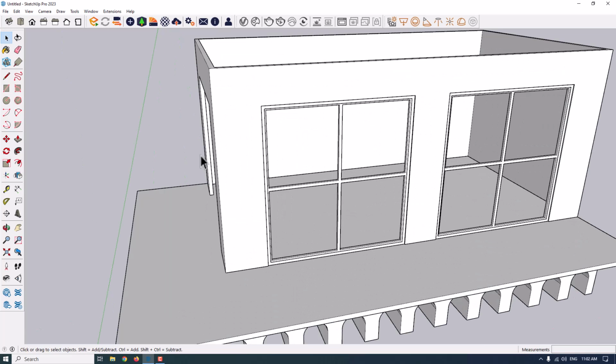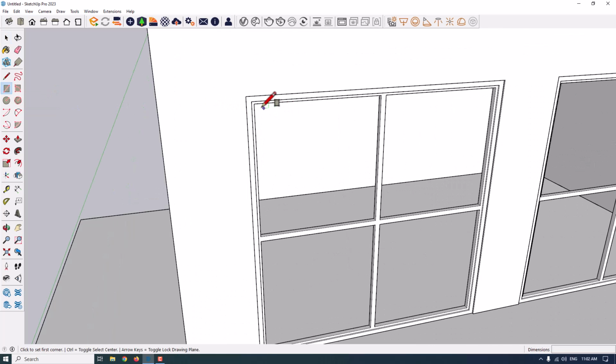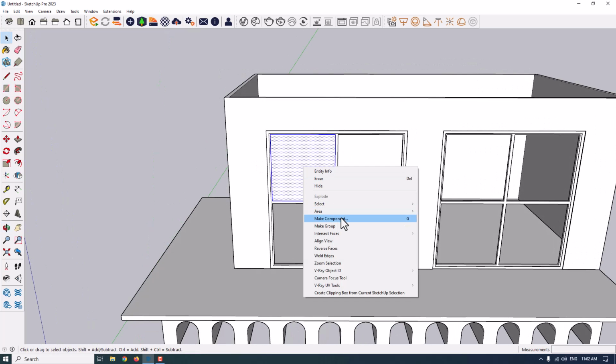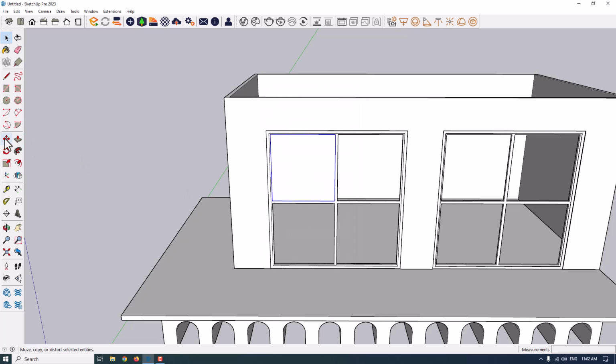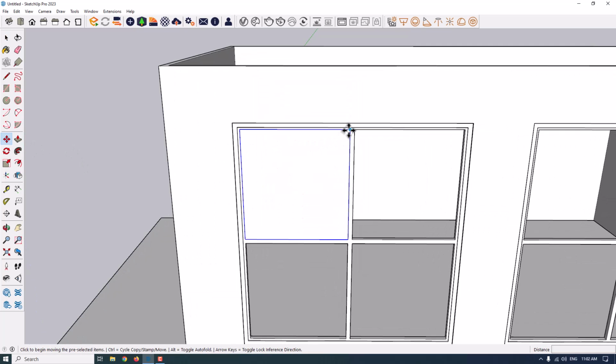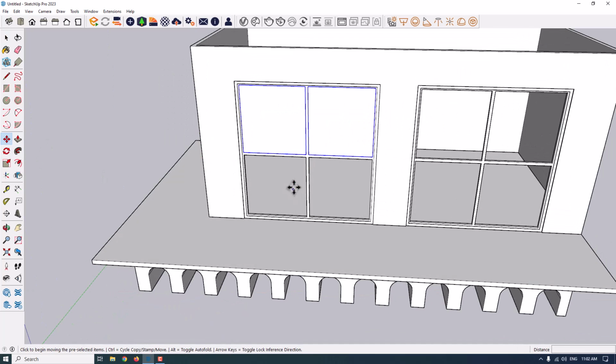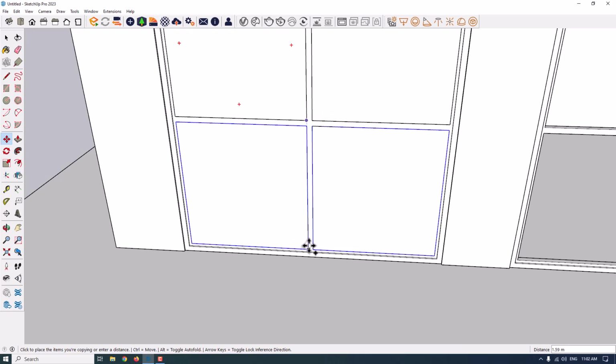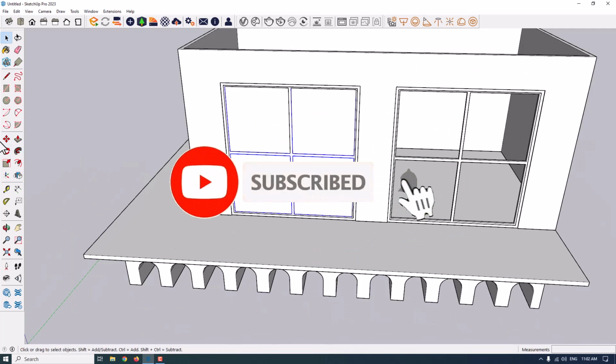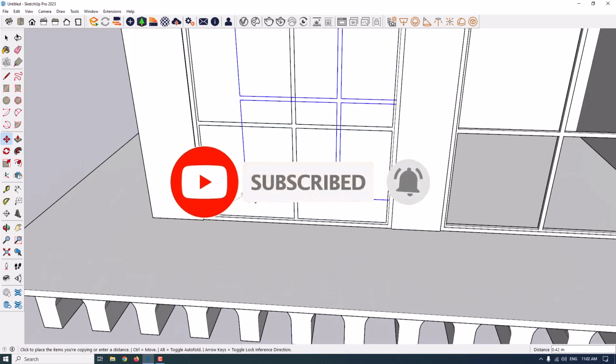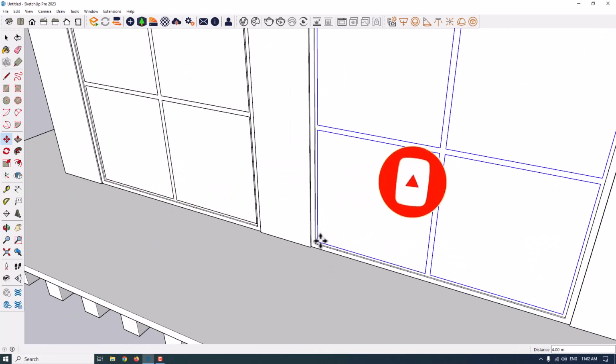So it's time for creating windows. For creating the window and glasses, you need to click on the rectangle option in here and draw some lines in here. So I'm going to try to convert it to a component again and press enter. Now it's time to take some copies in this place, take 2 of them, and take a copy of both of them in here and another one in here.